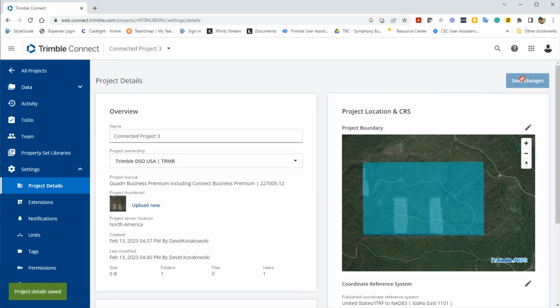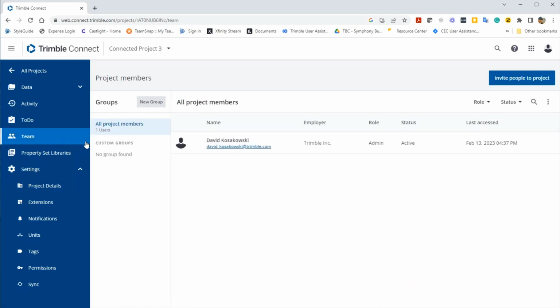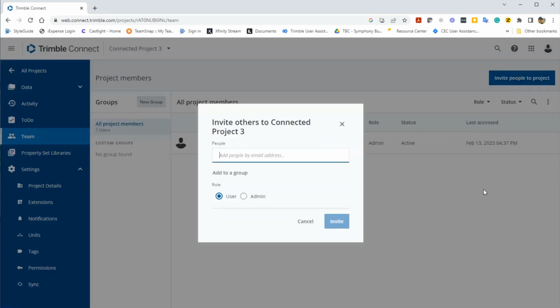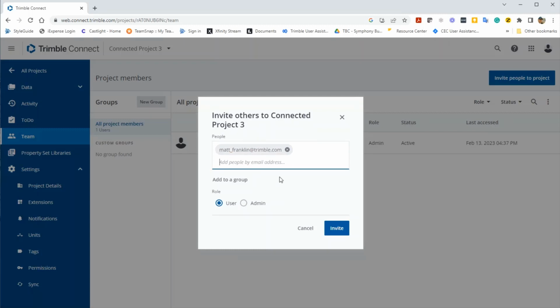Now that your project is defined, set up a project team to give your colleagues access to the project. In the left pane, select Team. Click Invite People to Project in the upper right. In the Invite Others to Project dialog, enter or paste in email addresses for people who need project access. Toggle a role for each person as you add them.